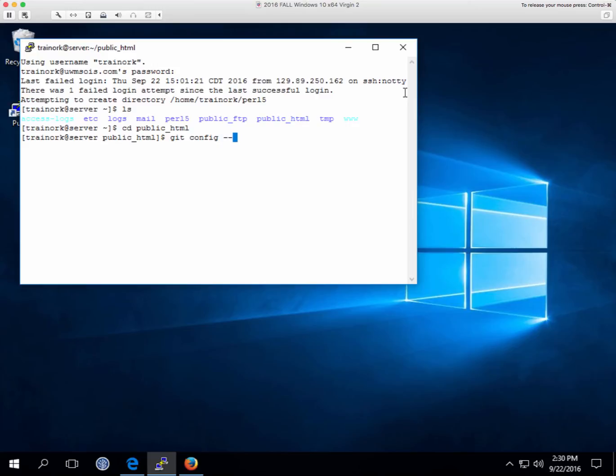space dash dash global space user.name space, and then in double quotes I'm going to put my name, Kevin Trainer. You of course would put yours. Okay, and then the next one is git config dash dash global user.email.